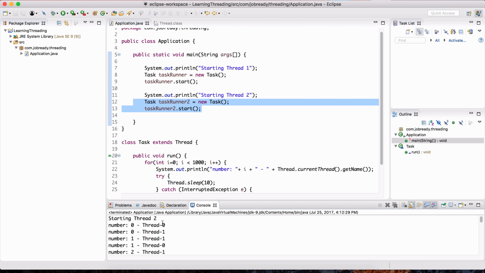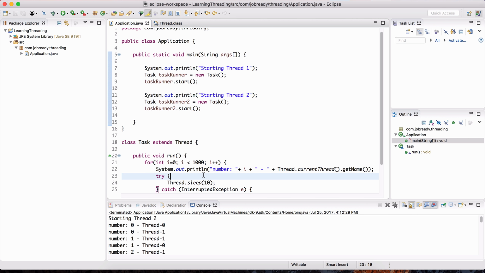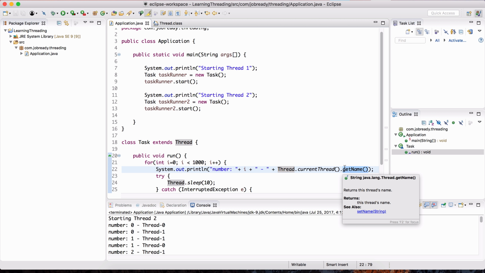So by default, Java basically names the thread with the word Thread followed by an integer. So Thread-0, Thread-1, and if we had more threads, it would be Thread-2, 3, 4, and so on. That's the default naming convention Java uses to name threads. But we can actually set our own names for threads. And to do that, we use the setName method. So here, if I was to do Thread.currentThread().setName, instead of getName, I could set the name of the thread.